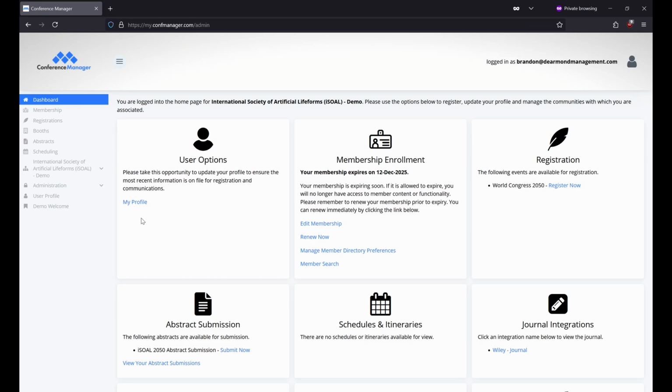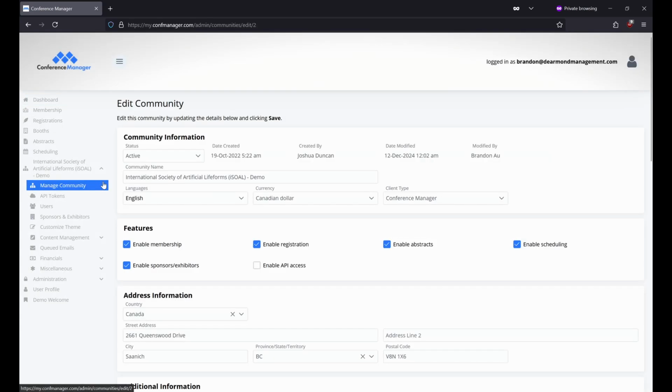The first thing to check before you start setting up the abstract form is whether the abstract module is enabled for your community. You can navigate to the Manage Community page found under the Community Admin dropdown. You will only see and make changes to the features card if you are a global admin. Click the checkbox beside Enable Abstracts.